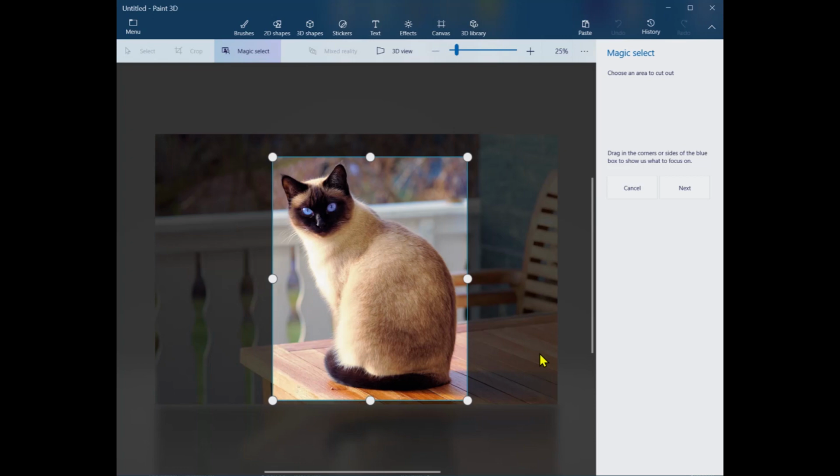Okay. Now I'm following the directions here, right? Drag in the corners or sides to show us what to focus on. We focus on the cat. Now we're going to click Next. My cursor's over here. 1, 2, 3, Next.